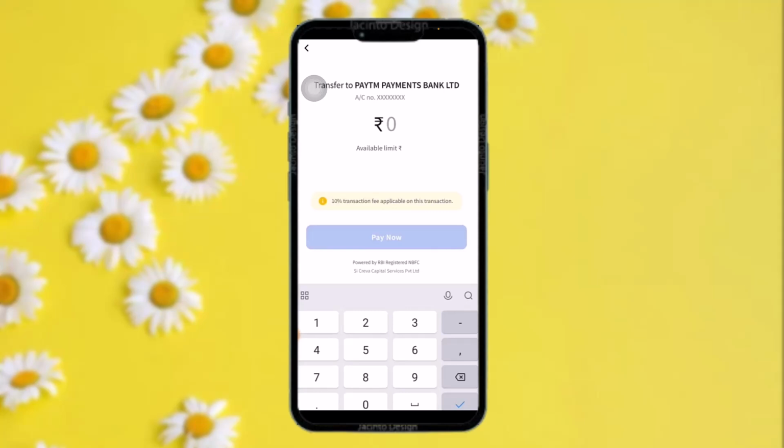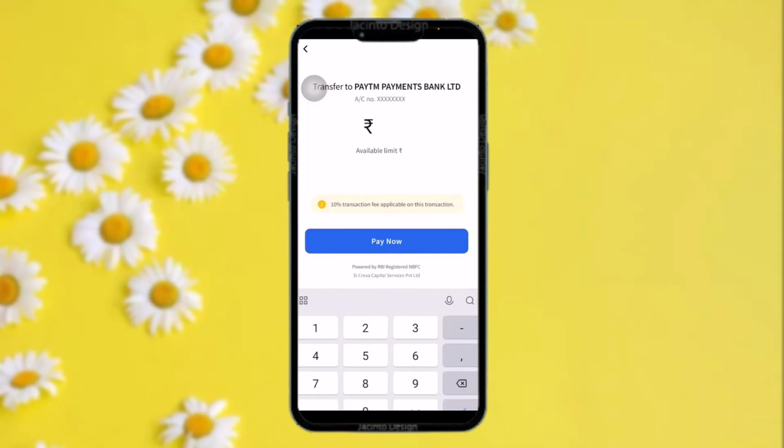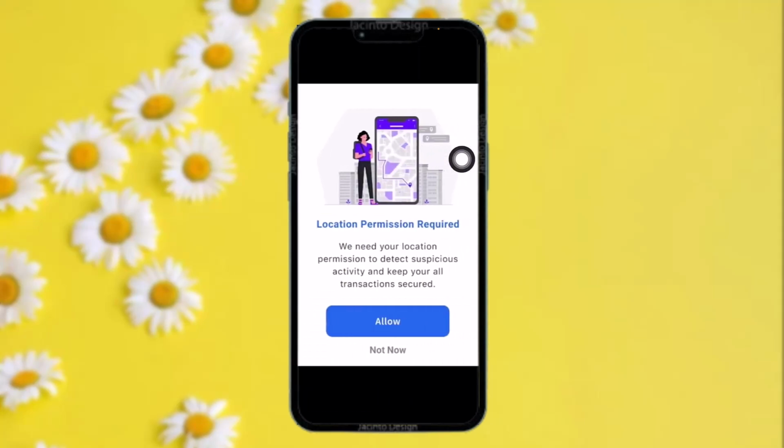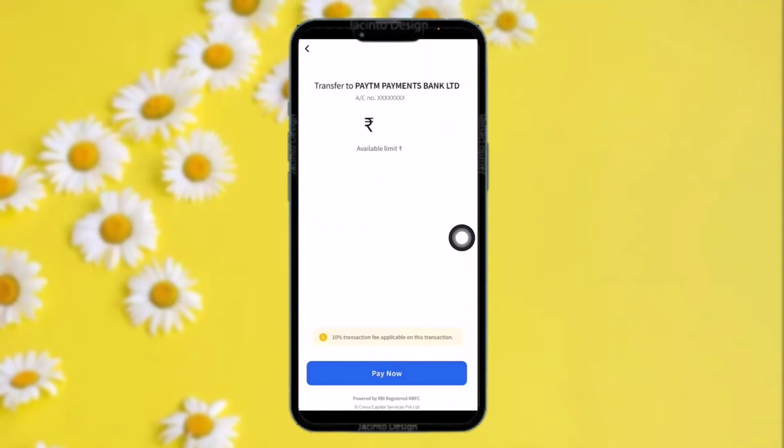Now here what you need to do is simply enter the amount that you want to transfer. Once you have entered the amount, just tap on the pay now option, and once you tap on pay now, you will be asked for location permission. All you gotta do is simply tap on allow, and once you do that, it will ask once again to tap on the pay now option.